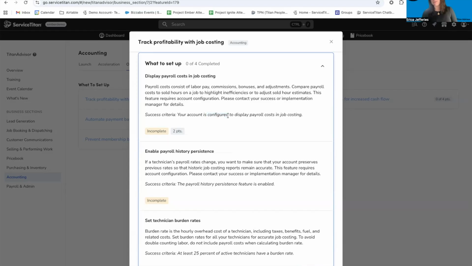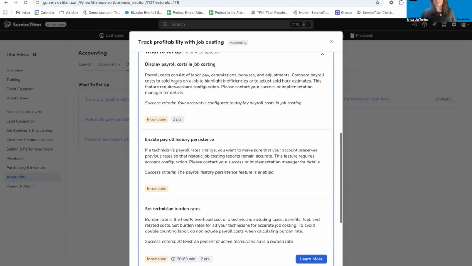Anytime in TitanAdvisor that we see configured or enabled, that typically means that it is a CSM configuration on their side. So you would just reach out to your CSM to ask to have that turned on. It's also a really good opportunity to talk about the benefits of this, how it's going to work for your business, potentially what gaps you're looking to fill with this feature. So first one is our display payroll costs in job costing.